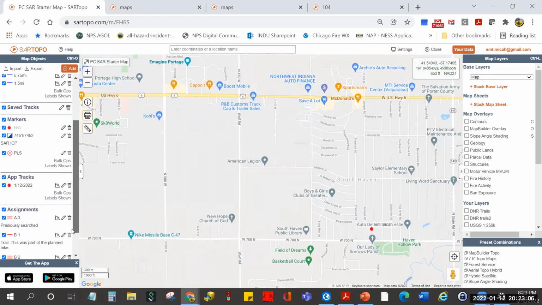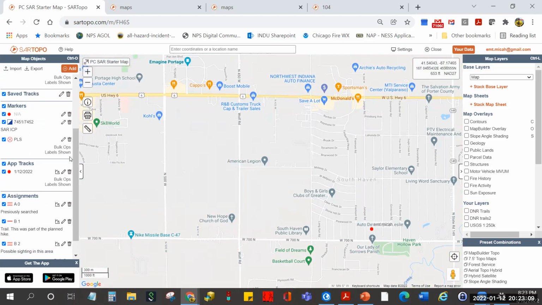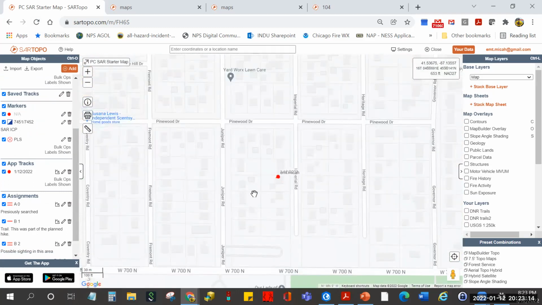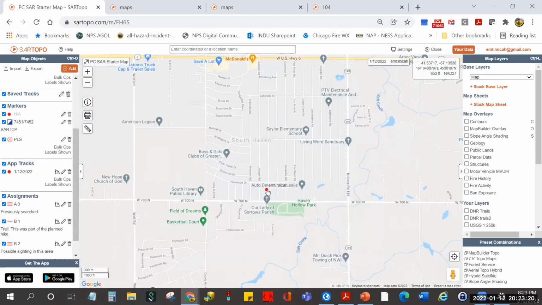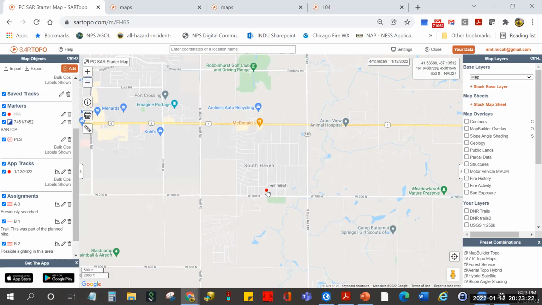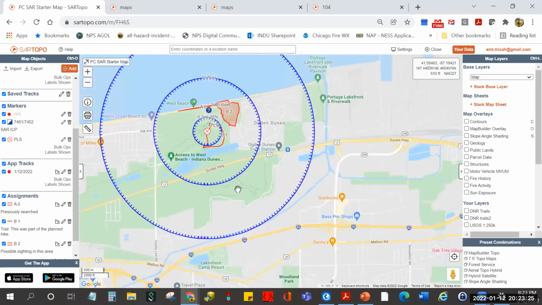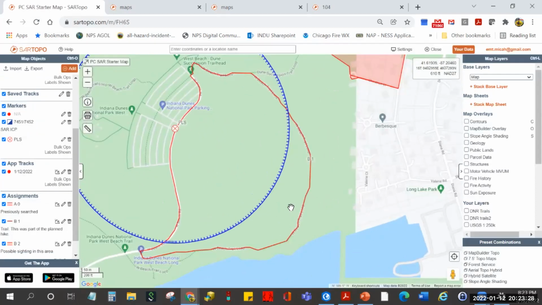Now you see on the left-hand side under the map objects, I have an app tracks. And this red dot, that's my house. Okay. So if we wanted, you could track me as I drive from home up to my search area and go do this search. This is one of the coolest features about having the app on a device and having this be a live running on the computer, on the internet, in the cloud application.